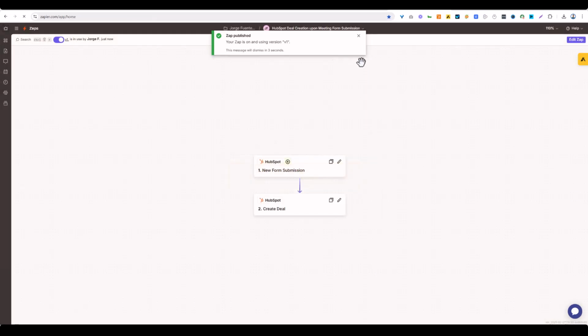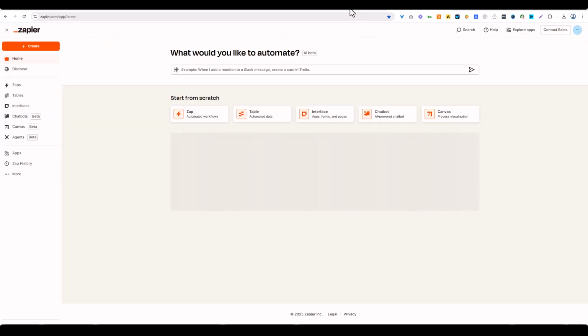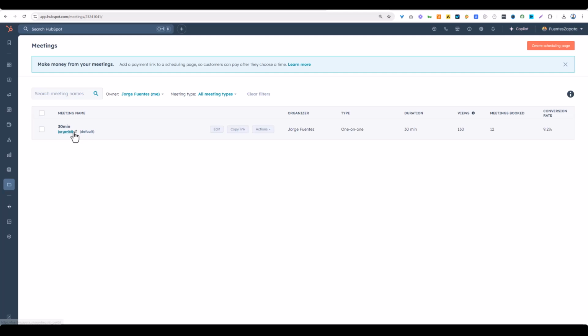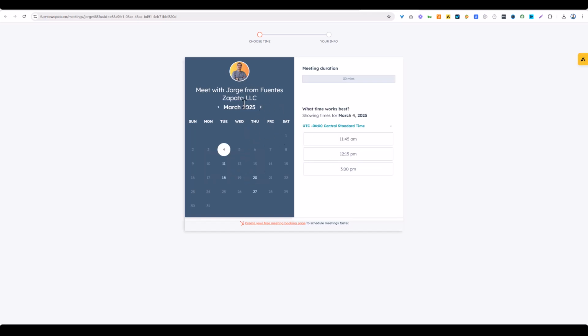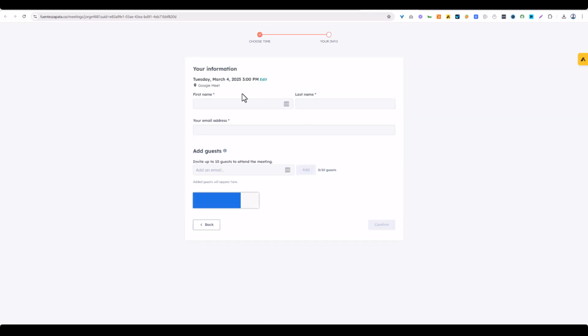So I'm going to go back to home here, and then I'm going to go to my meeting link here. I'm just going to open it in a new tab, right? And here, well, I see that I don't have any dates available in February, but I'm actually going to schedule something for myself on the 4th of March. So let's do maybe at 3 p.m. And then I'm going to place just my name, right? Like Jorge Fuentes, and then put an email, my normal email address right there. And then I'll do confirm, right?